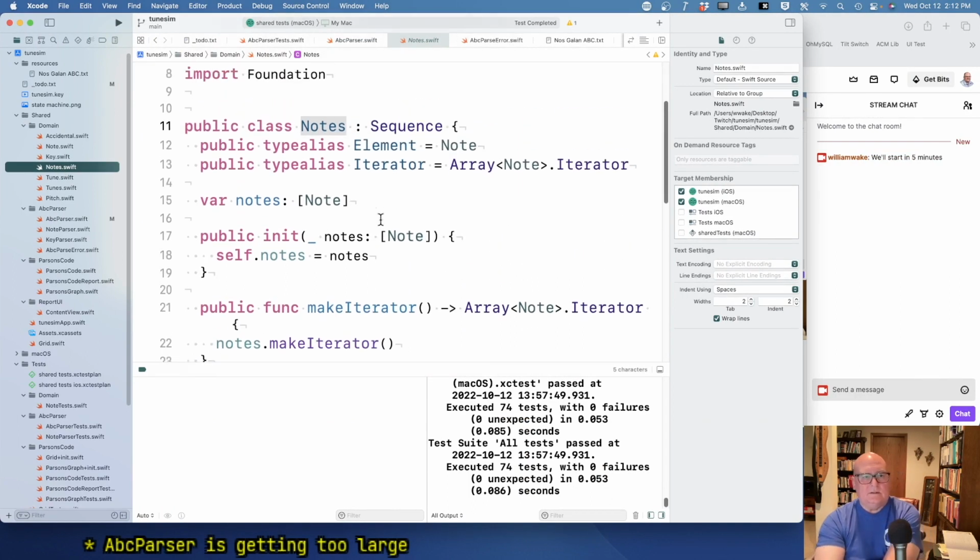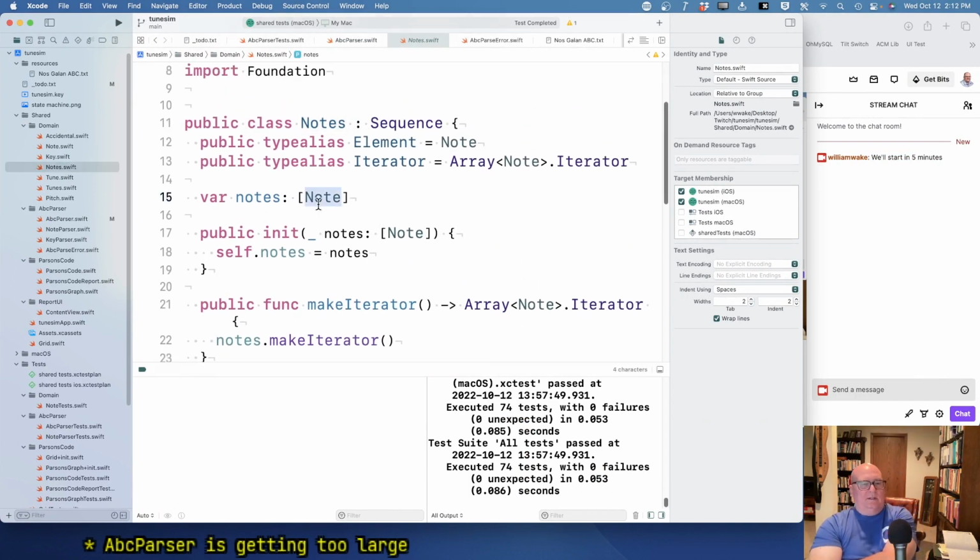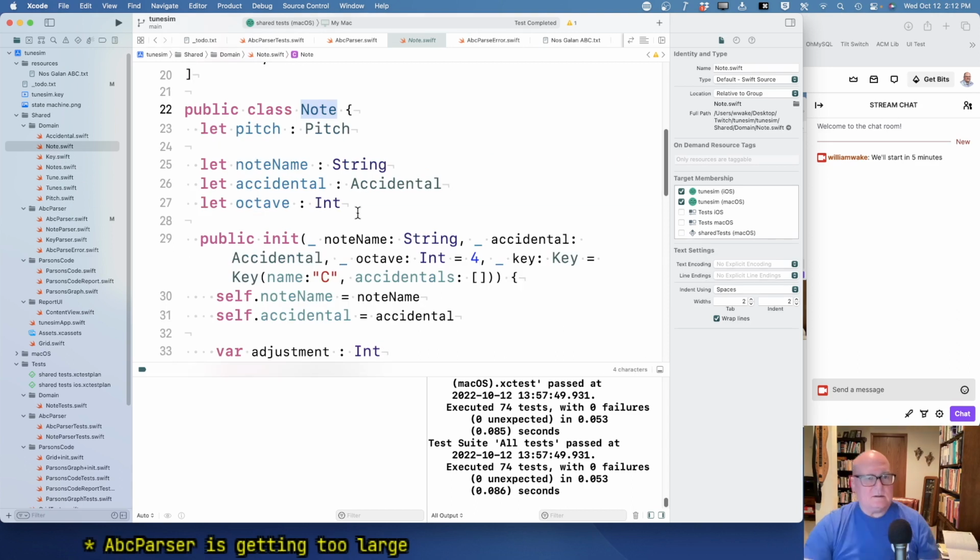Okay. Notes is a sequence right now of note. Oh, and the word element is element. Do I really want to get down that track? The change I want to make is to say, I want to make a special case out of note. Where is note? Okay, there it is.